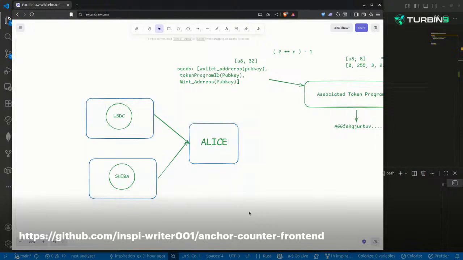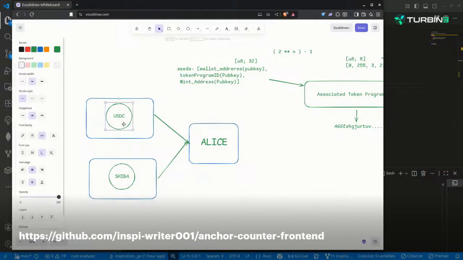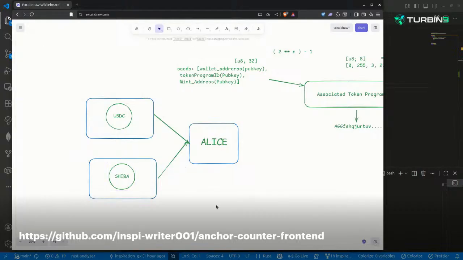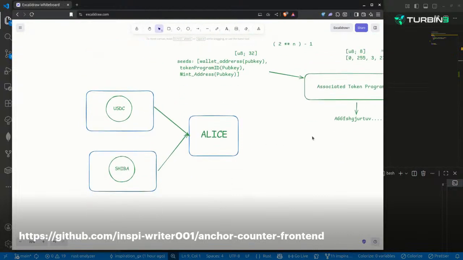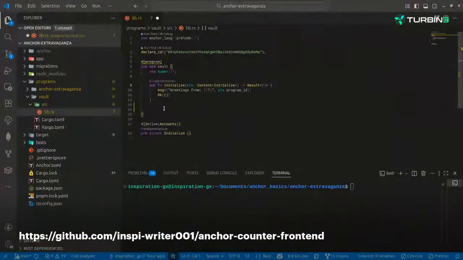A vault is a container that can hold whatever. You know what a vault is in real life, whatever you want to put inside it. So in relation to Solana, the vault helps you hold assets. It might be a base asset like SOL, it might be an SPL token like USDC or Shiba, might be a Token-2022, or might be an NFT. That's what the vault basically does. It just keeps stuff. So let's get into writing a simple vault.